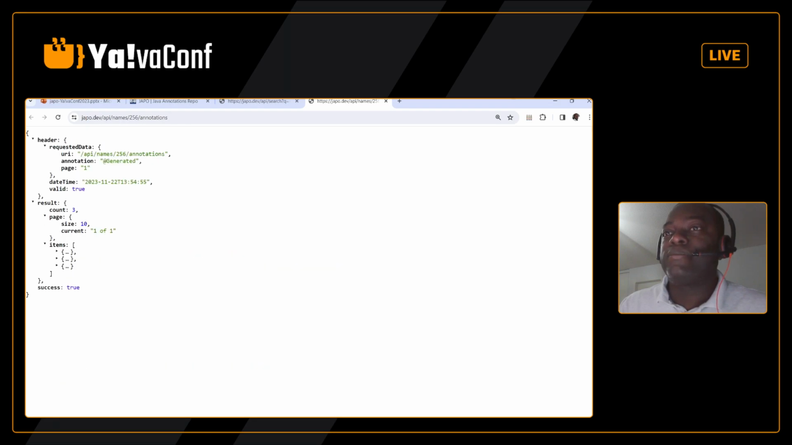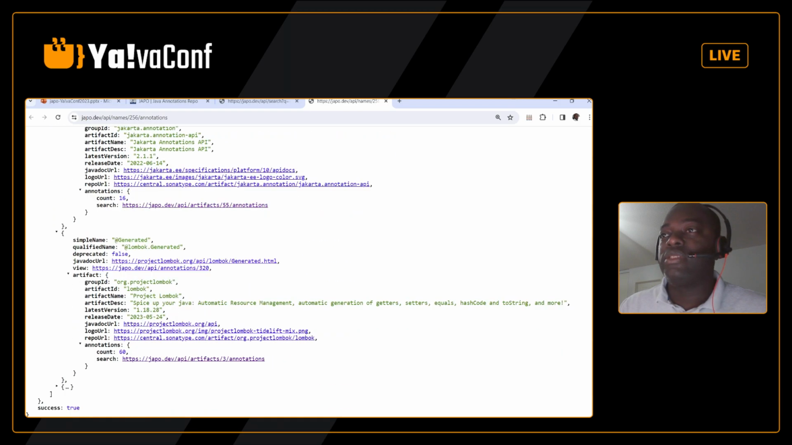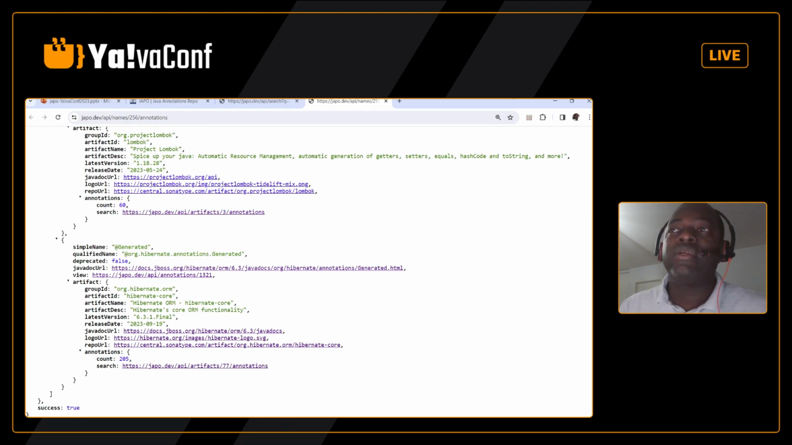First one is the annotation from Jakarta, which is the equivalent of what we just saw in Google. It was Java X because it was Java 8, now renamed to Jakarta. Besides that, we also have the generated annotation from Lombok, which we just saw also. And the third one is definitely the annotation we've been looking for, the one from Hibernate. As you can see, the qualified name here has all of the information.